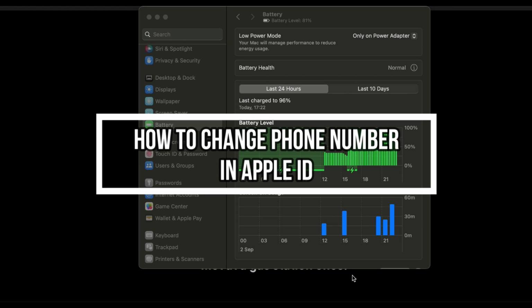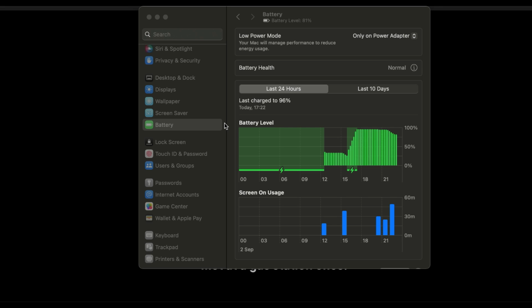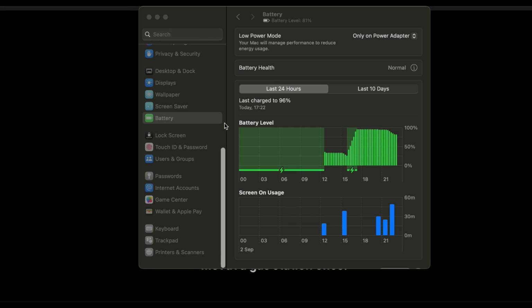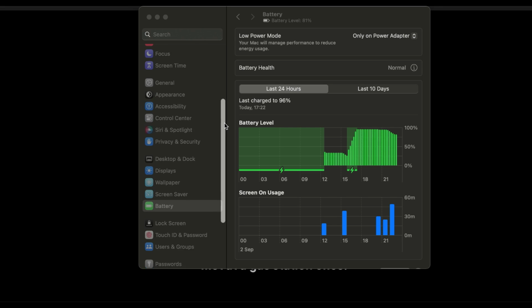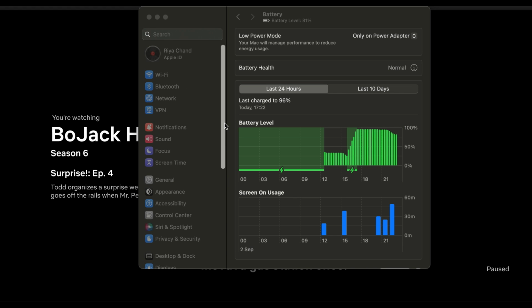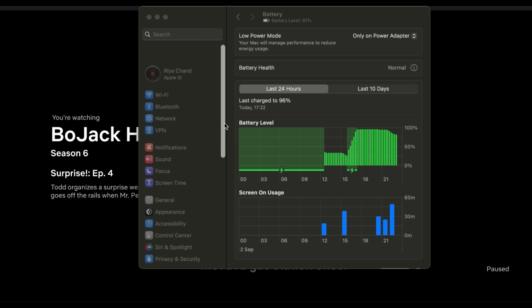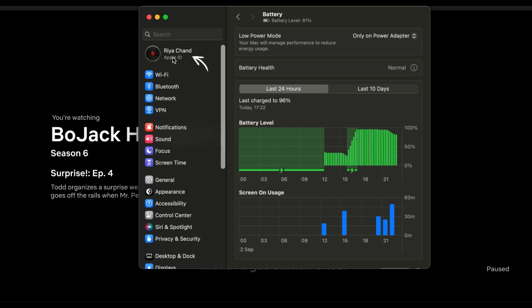In this video, I'm going to be teaching you guys how you can change your phone number in your Apple ID. To do that, you need an iOS device. You can use any of your iOS devices, and all you have to do is go to your settings, and in this top corner over here you can find the option that says Apple ID.